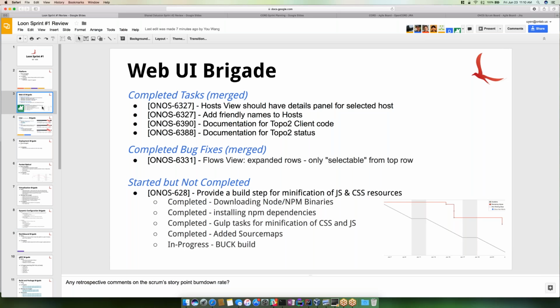The task that we started but didn't complete is adding a new build step for the minification of JavaScript and CSS. It's about 90% complete. The last thing left to do is fixing a few issues with Buck where it wasn't picking up changes in the web GUI source. So yeah, we just need to work with Brian and Vishwa, which I'm currently doing at the moment, and that should be ready to go at the start of next sprint. Okay, thanks, Stephen. Cool, thank you.